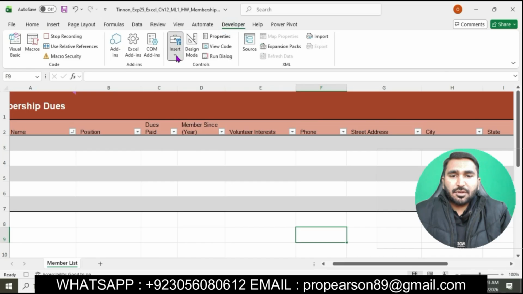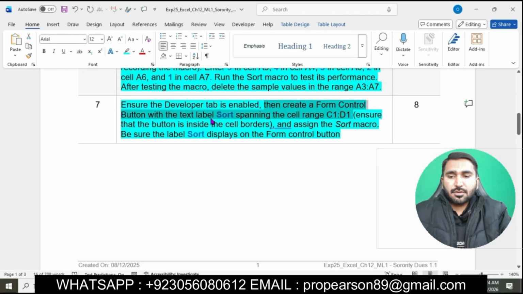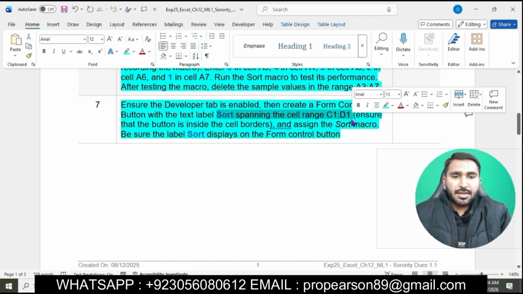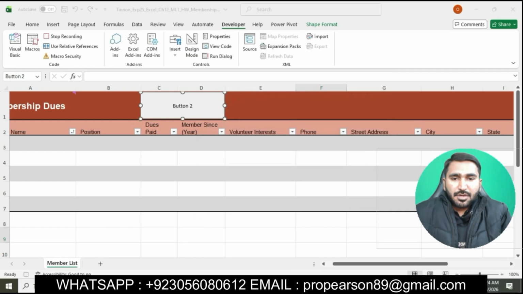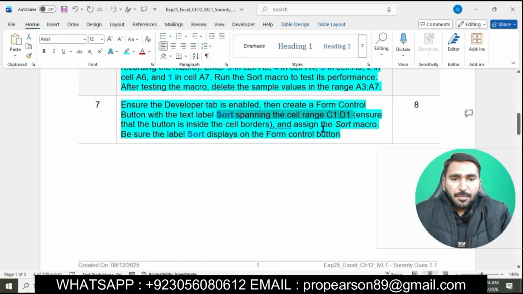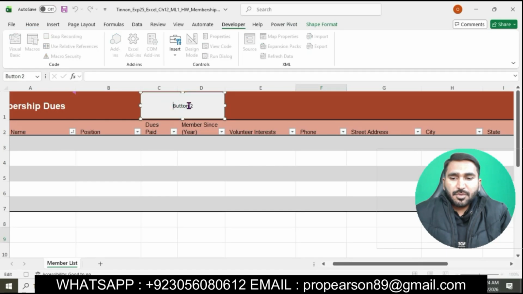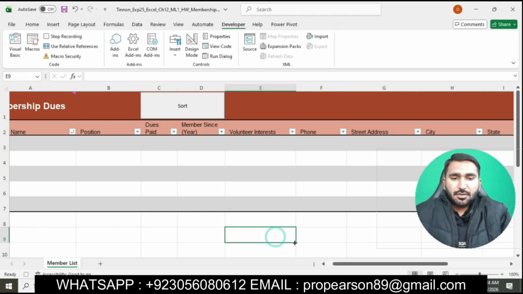We will go to the Developer tab, in the Controls group, click on Insert, click on the form control button. Okay. In the range C1 to D1, spanning the cell range C1 to D1, text label sort. We will select sort and click on the OK button. And assign the sort macro. Be sure the label sort displays on the form control button. We will simply remove this button text, and then we will type sort in this range. We will type sort. Okay.